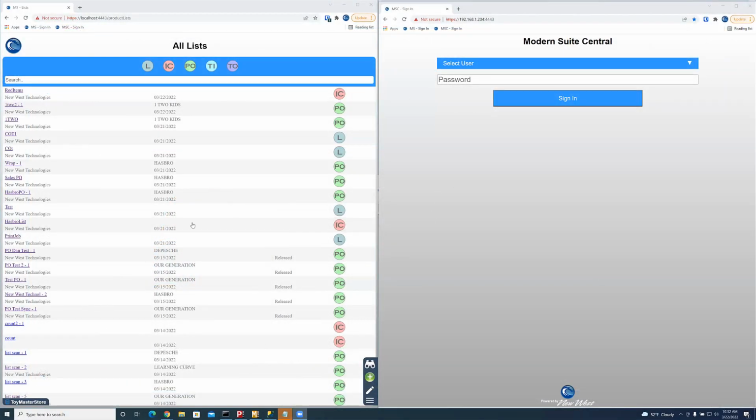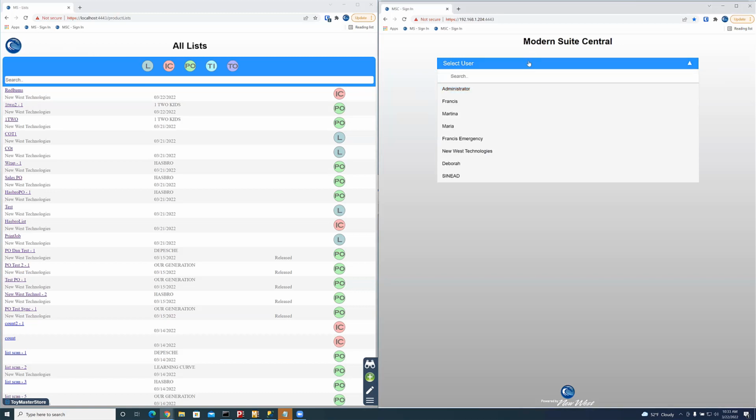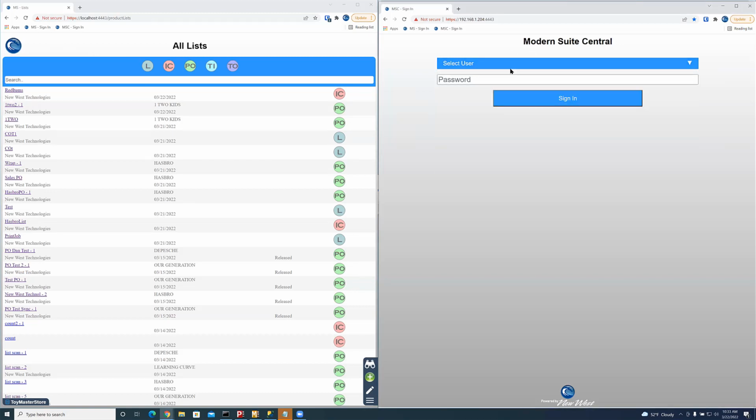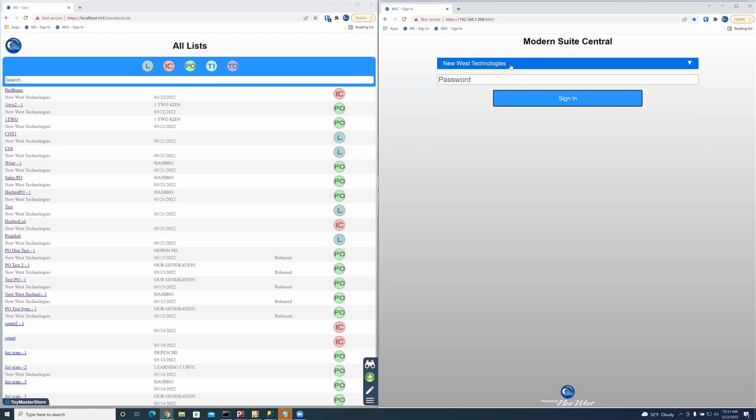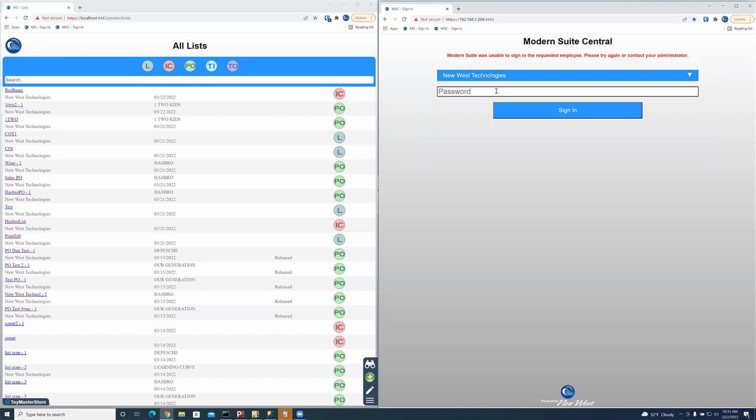Let me describe what we've got on the screen. On the left-hand side, we're running Modern Suite, which is pointed at my store one here right now. And then on the right, we've got the Modern Suite interface for Central. So we're not going to spend too much time here, because most of you know the functionality is mostly in the actual client side. Log in here, type my password.